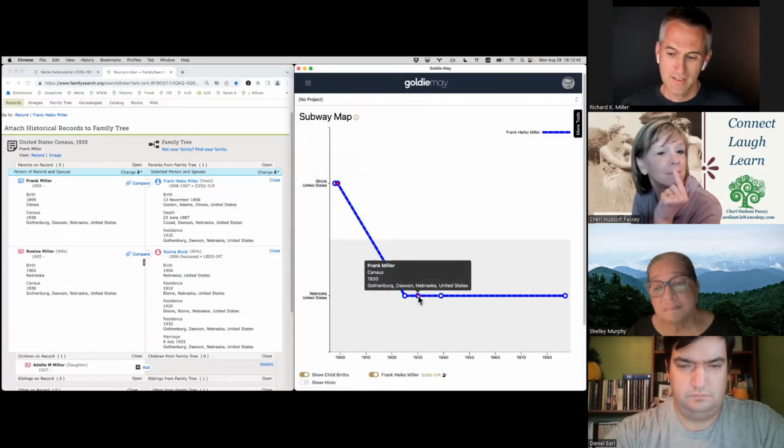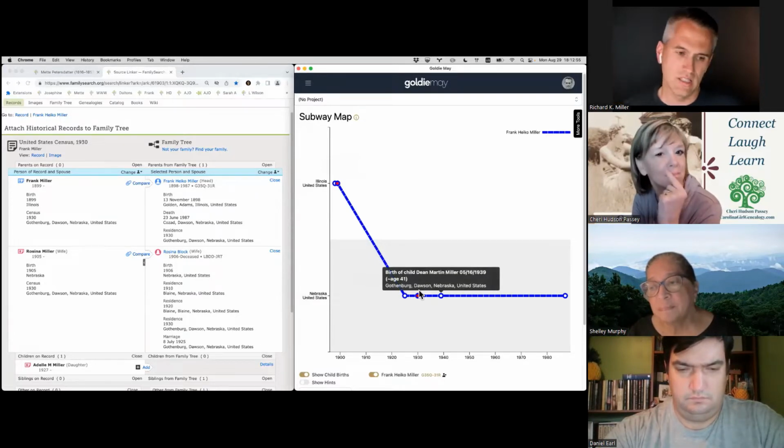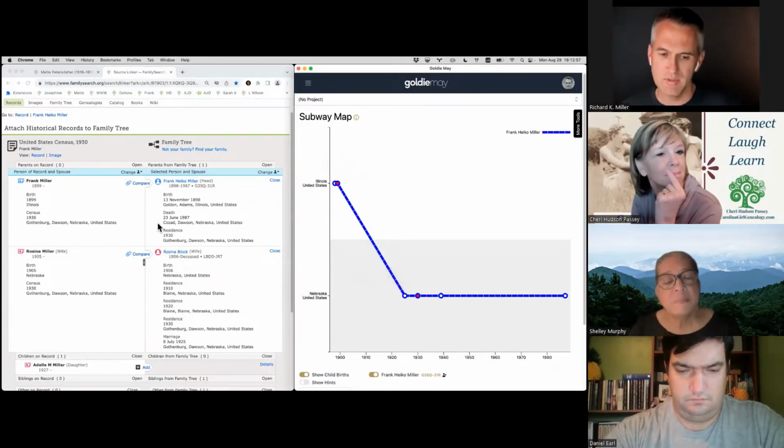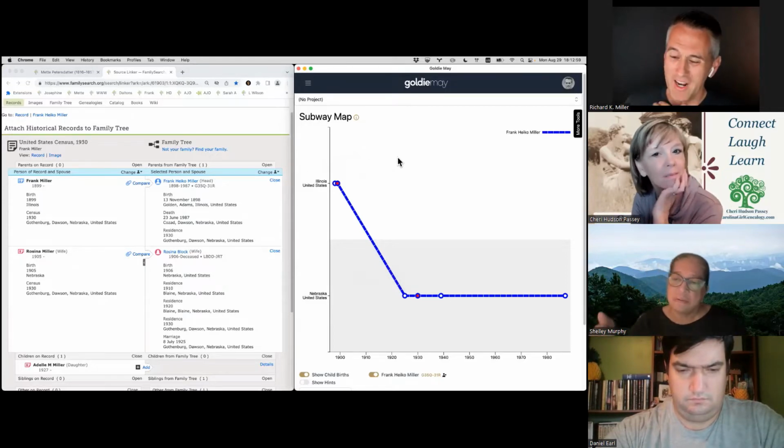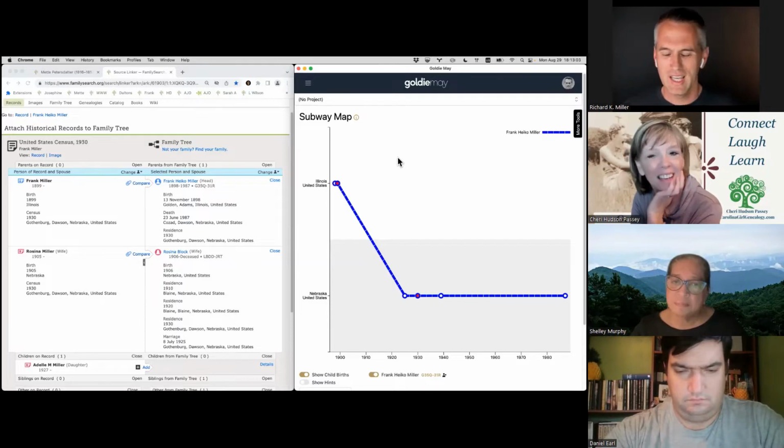And then the new record is saying residence in 1930, Dawson County, Nebraska, and the tree already has him in Dawson County, Nebraska before and afterwards. So you see really fast, okay, this looks like a really good match in addition to the names matching, et cetera. So I want the subway map to be a way to help you see the places really quickly and make sense of that really quickly.